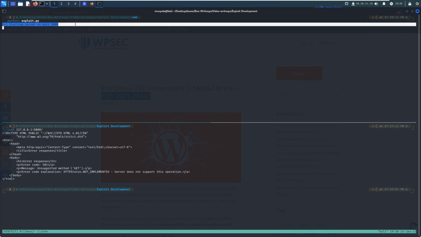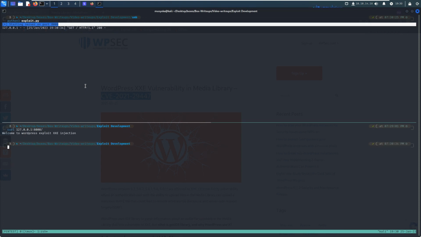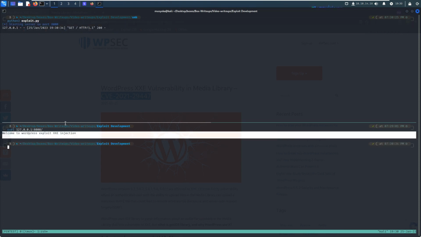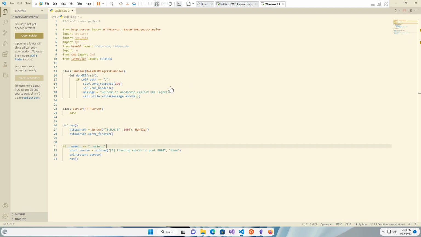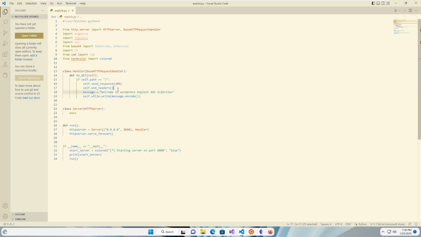So we've been able to again instantiate the server. And if I go back and try to curl it, you can see this time it actually works. You get welcome to WordPress Exploit XXE injection. And it's the same exact message that we defined in our header. So right now we have an exploit that works.